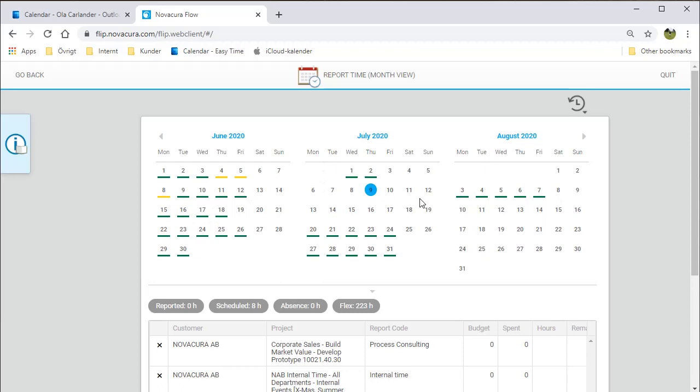So taking a look here, I see that I haven't reported last Friday, Monday, Tuesday, and Wednesday, and that is exactly what I've been showing you how to do now.